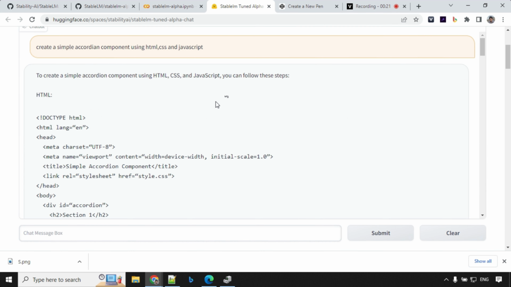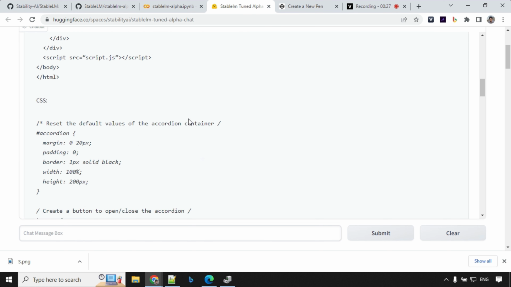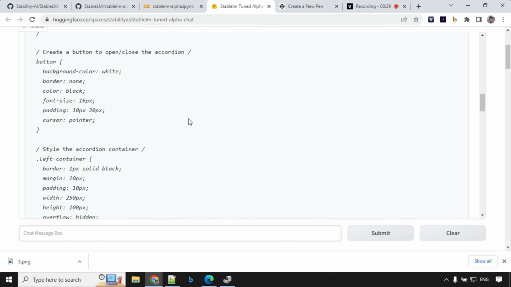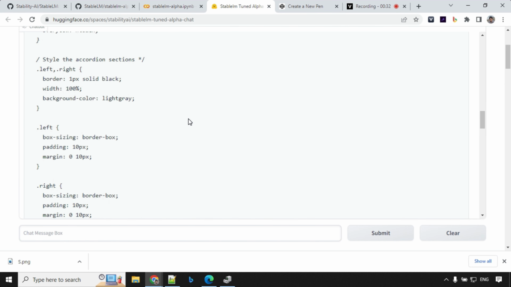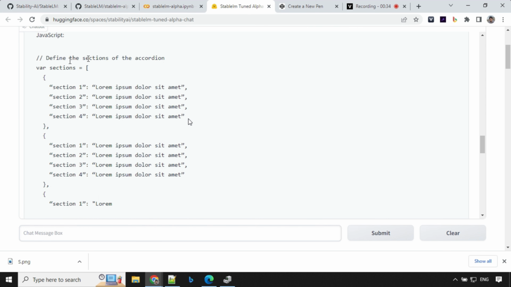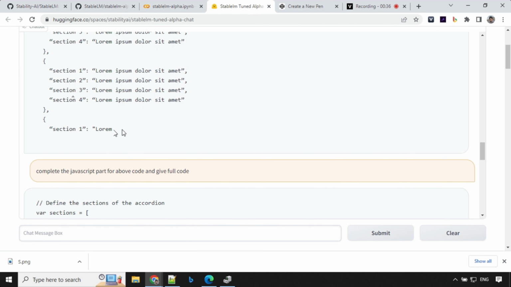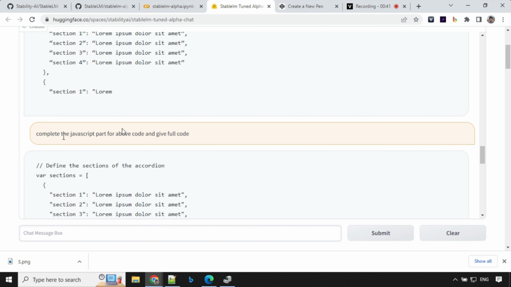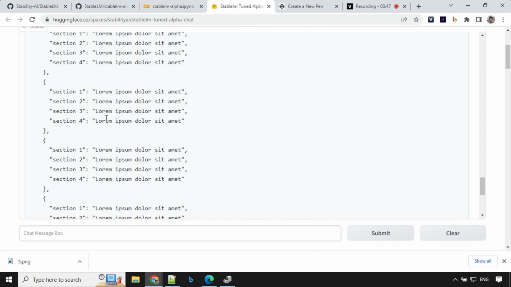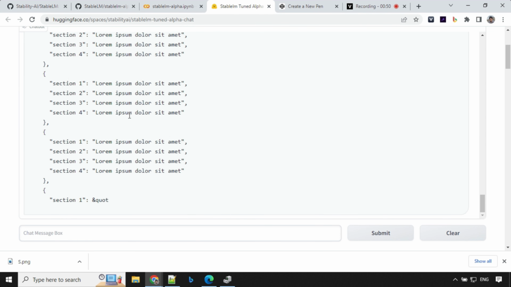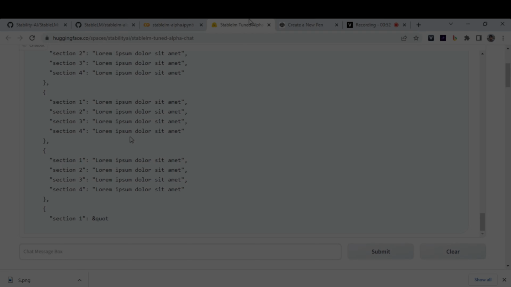Another prompt which I've used is: create a simple accordion component using HTML, CSS, and JavaScript. So it wrote a really lengthy code here. I could see JavaScript, HTML was written well, CSS was also good, but after JavaScript, it just broke in half, like we see in ChatGPT as well. So I just wrote, complete the JavaScript part from above code and give full code. It just went into a loop and kept writing this again and again. So I'll just go ahead and close this.